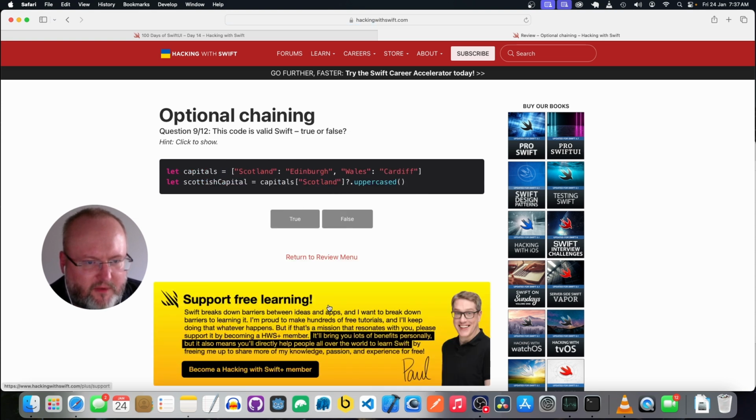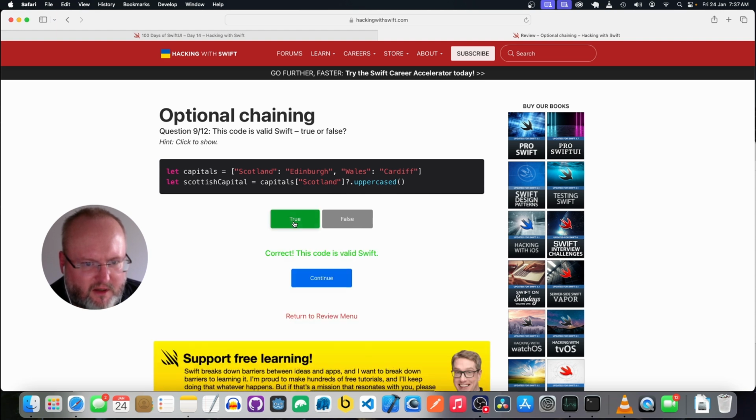We have let capitals equals a dictionary of strings, which is Scotland and Edinburgh and Wales and Cardiff. It's a dictionary, so Scotland is Edinburgh and Wales is Cardiff. We have let scottishCapital equals capitals["Scotland"]?.uppercase. Because it's a dictionary and the key could be missing, an optional gets returned. So yeah, that looks valid.